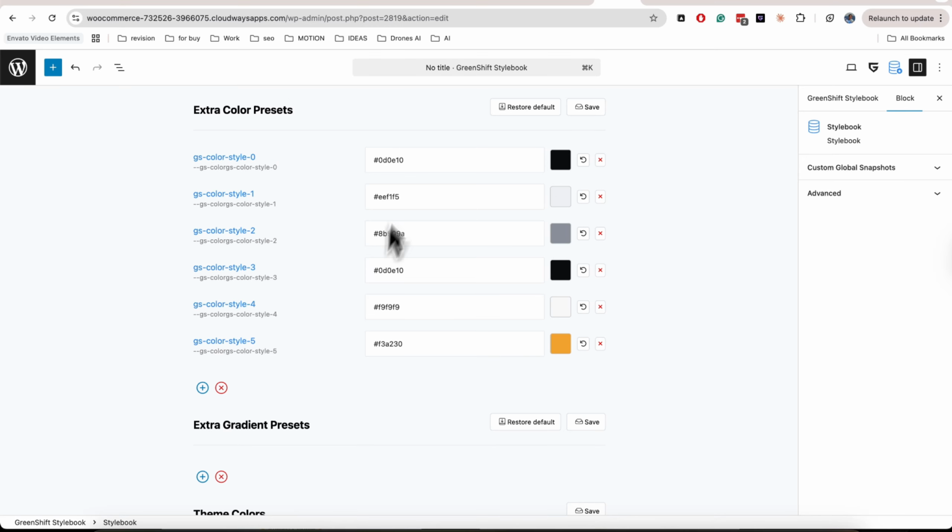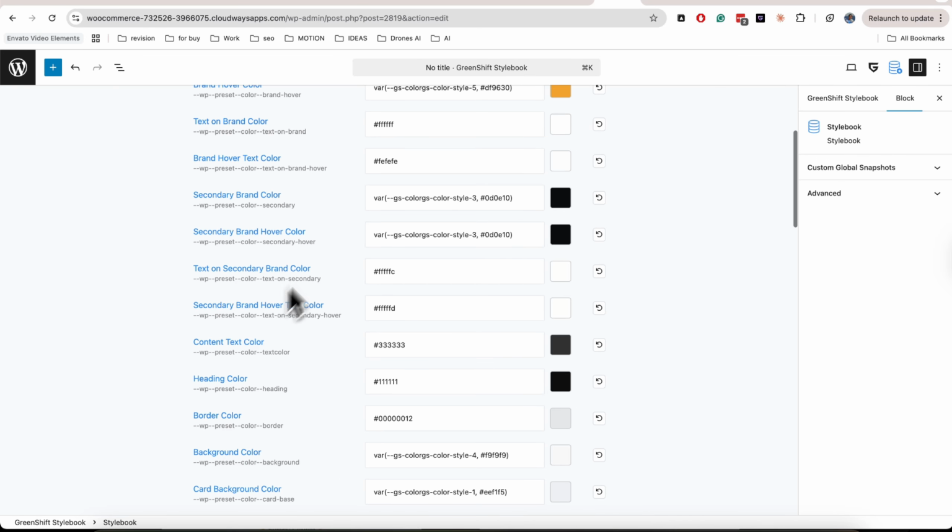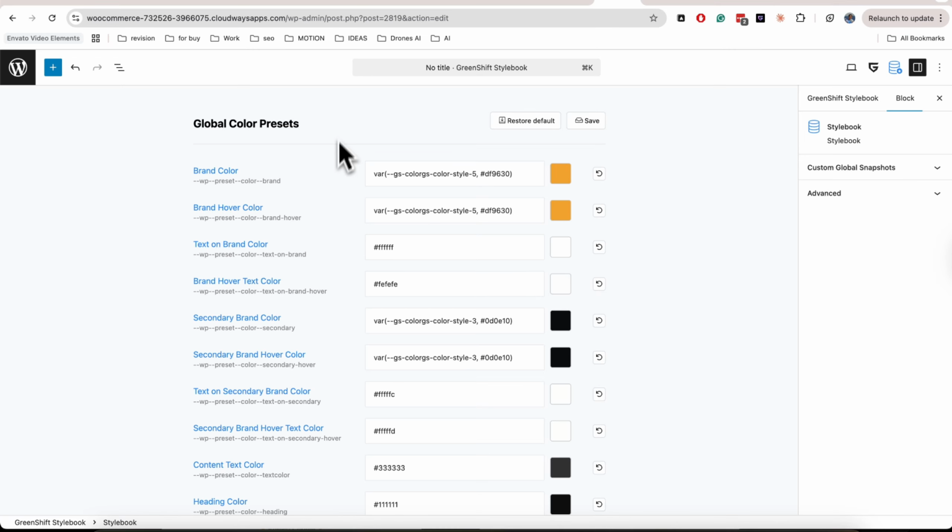If you don't want to have this connection and you want to do this only for one site or one time, then you can simply copy these colors and put them directly in the global colors, so you don't need to match them, and you can simply remove these extra colors, so you have only static colors inside the global color presets.